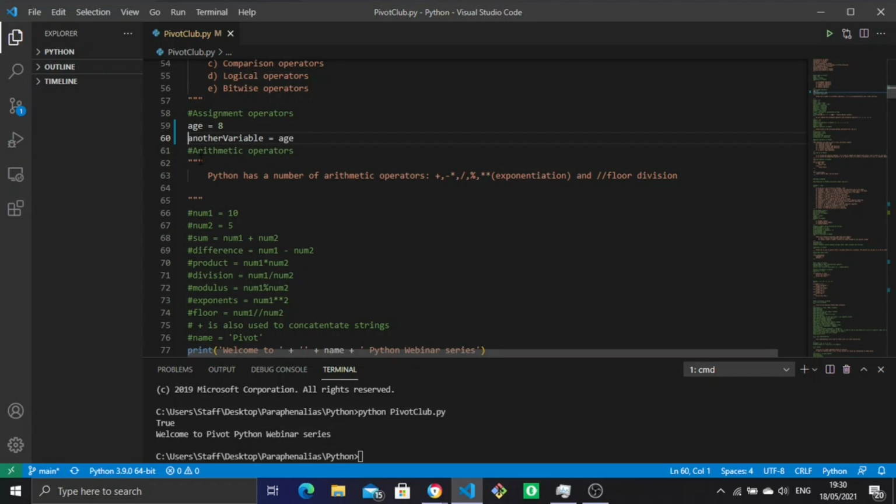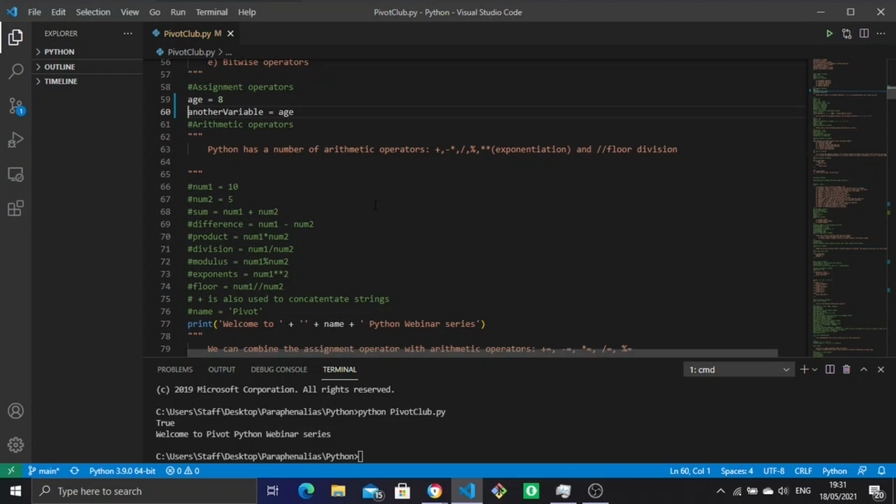So we have arithmetic operators. Python has a number of arithmetic operators: addition, subtraction, multiplication, division, modulus, exponentiation, and the floor division. So we are going to start out by declaring variables. We're going to declare a variable num1 and num2. So we want to get the sum. To get the sum of these two numbers, we're just going to say num1 plus num2, which is going to add the two numbers, and we expect a total of 15.